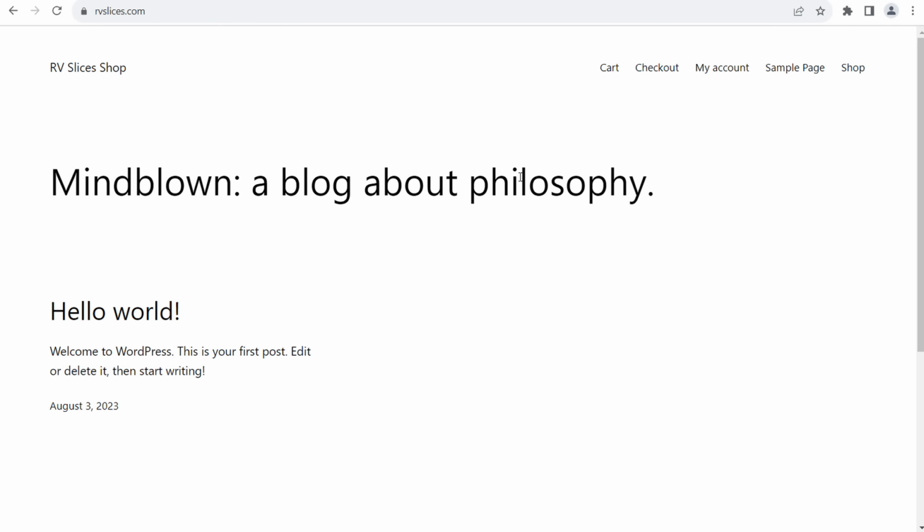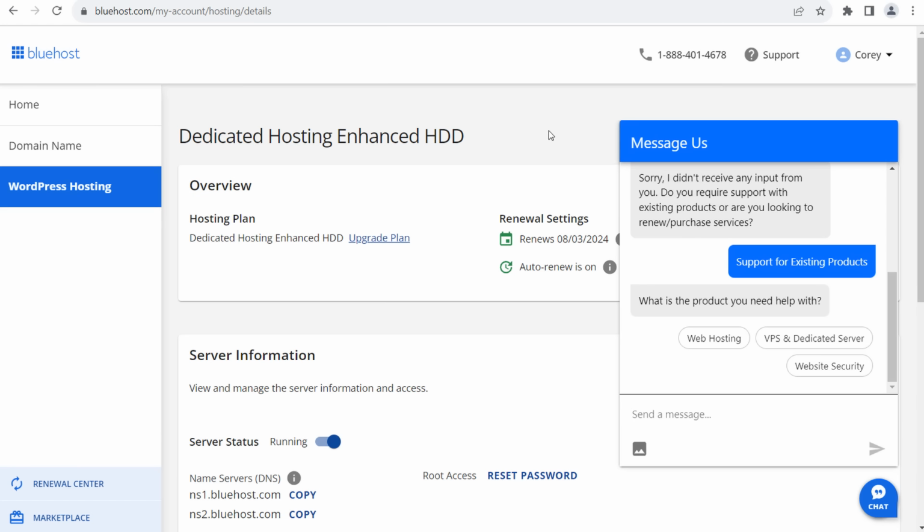If you have that same issue when you sign up for a dedicated hosting account with Bluehost, it's not an issue I've really ever had, so I'm not really sure why I had it. If you do, just contact Bluehost. They will fix that problem for you.